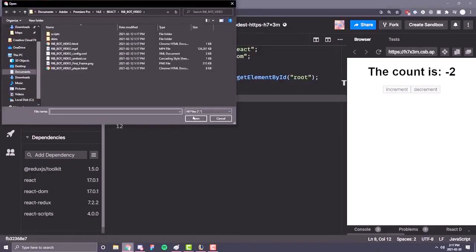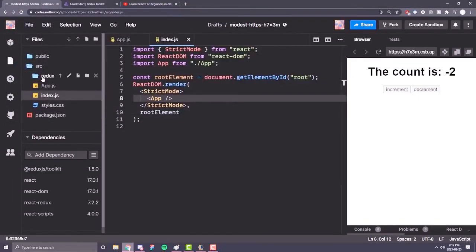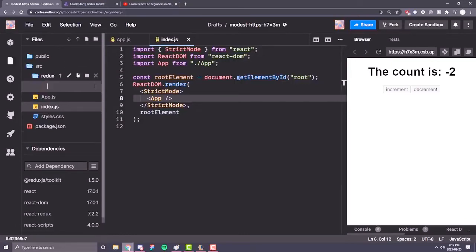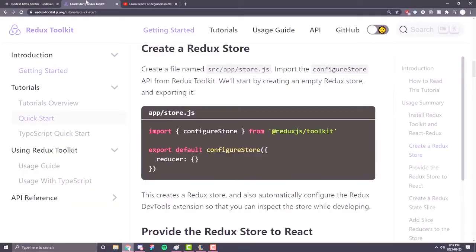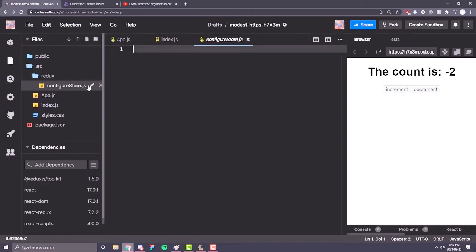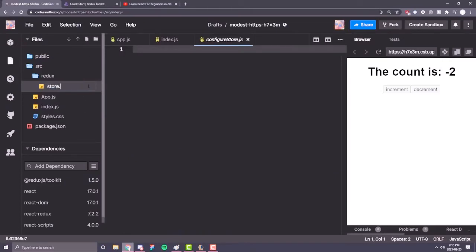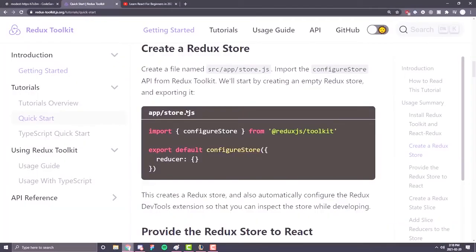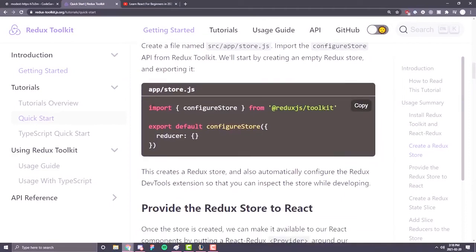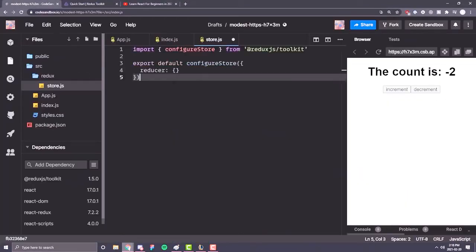So the first thing we're going to do once we have our folder over here, we're going to create a new file, and we're going to call this file configure store.js, just like that. And if you want, we can even call it just store.js to make it a bit simpler and keep it in line with the documentation. And the first thing we're going to do is import a function called configureStore from the React Toolkit library, and we're going to just go ahead and set it up.